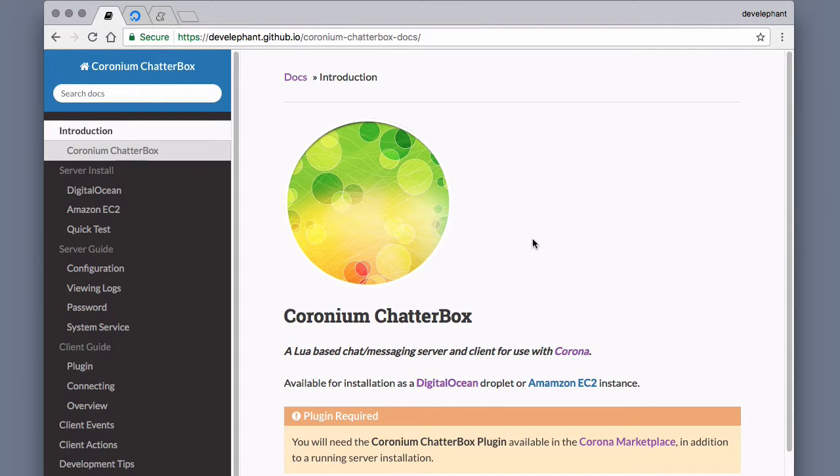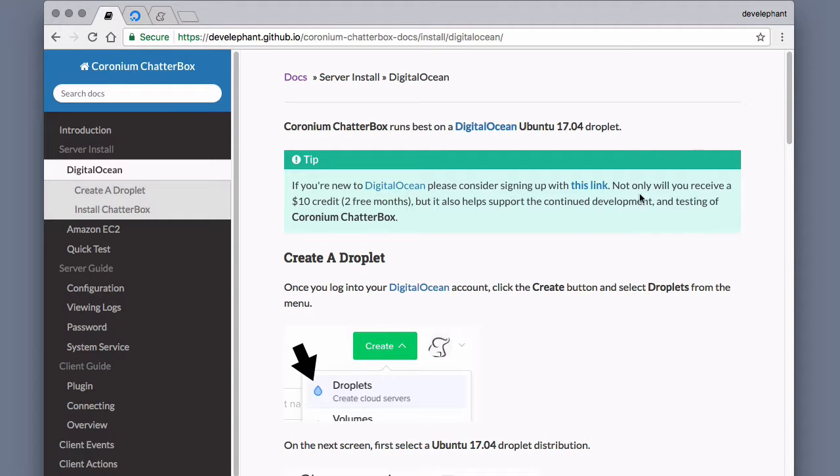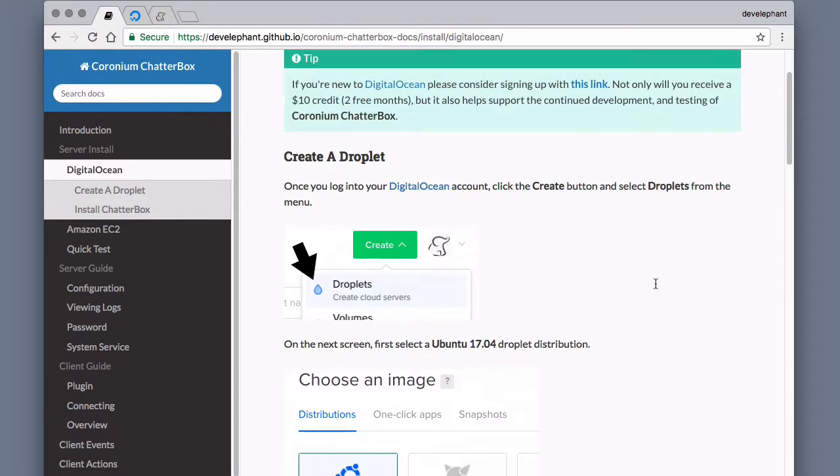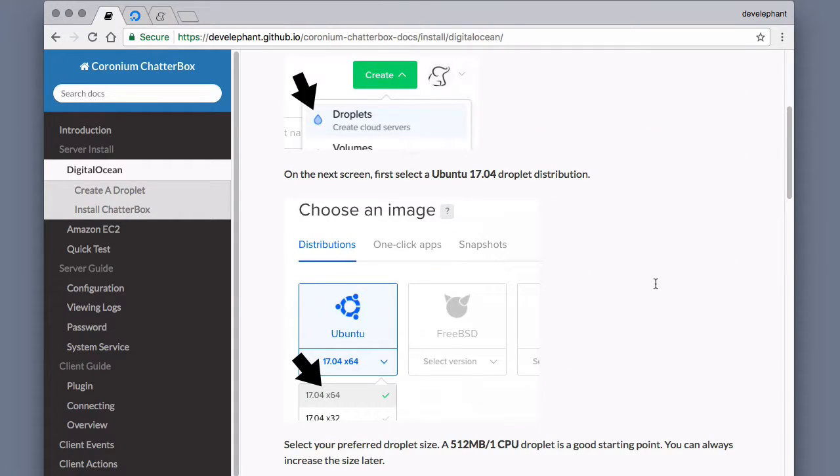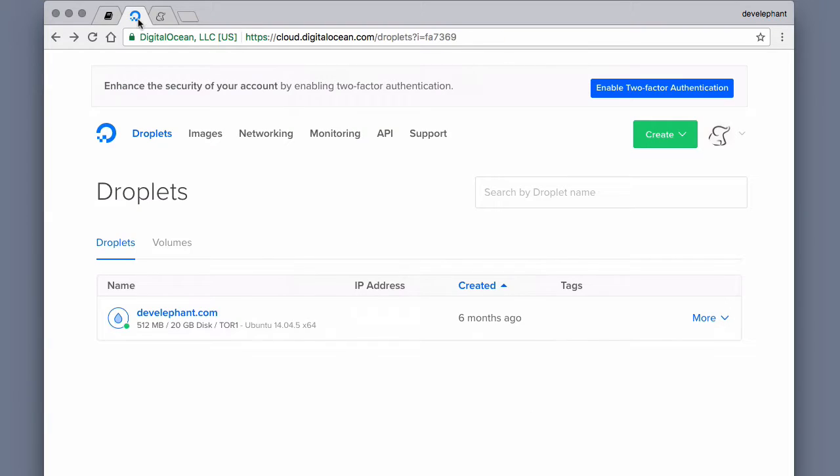Let's take a look at installing Coronium ChatterBox on DigitalOcean. I'm at the Coronium ChatterBox documentation, and under Server Install, I'm going to select DigitalOcean. And here are our instructions on how to install a Coronium ChatterBox server. So let's go ahead and jump over to DigitalOcean.